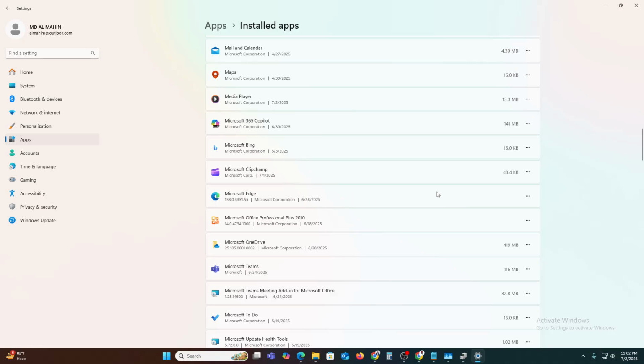Now you can click the three dot menu and click uninstall here. But if it's the pre-installed system version, keep watching.